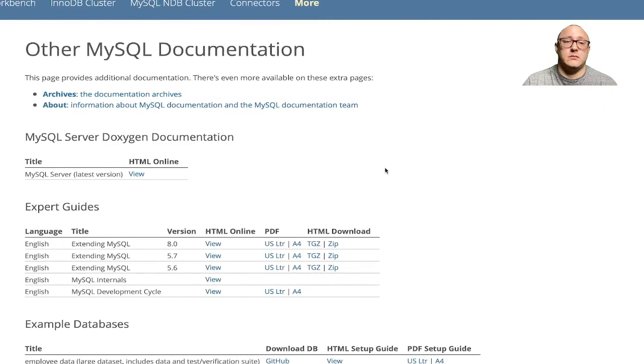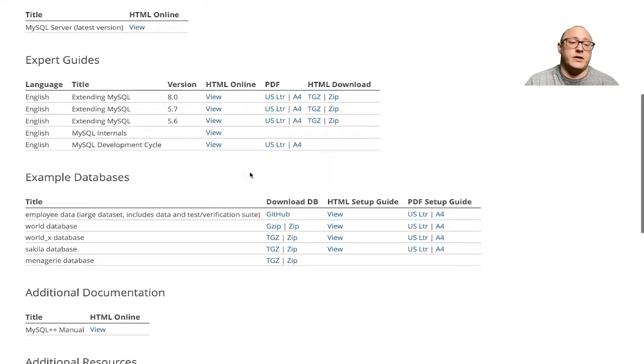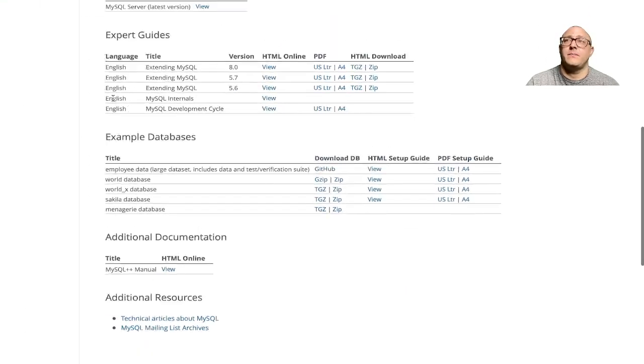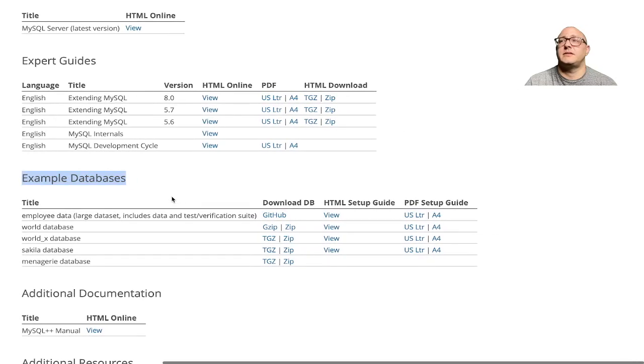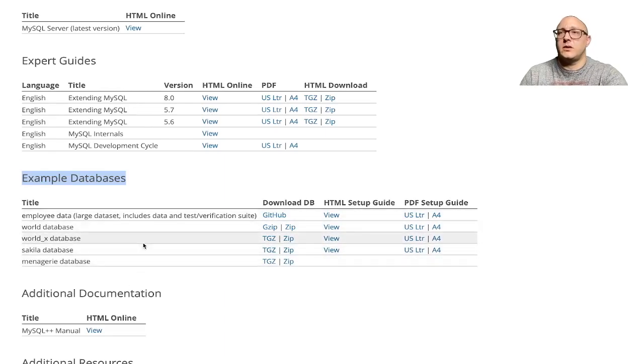One place that we're going to be going through is the MySQL documentation page. If you go down here, let me zoom in a little bit, there are some example databases in here. We'll probably be going through and using all of these databases at some point, so I'm going to show you how to download those.